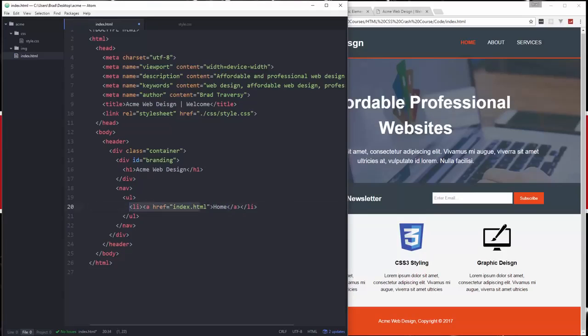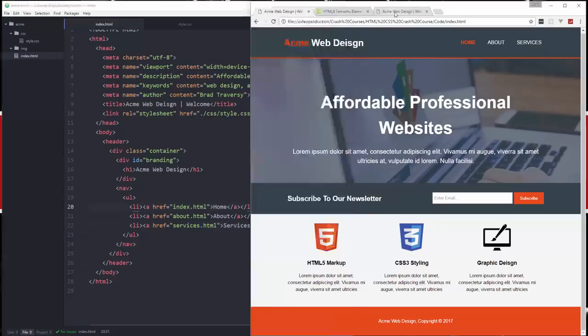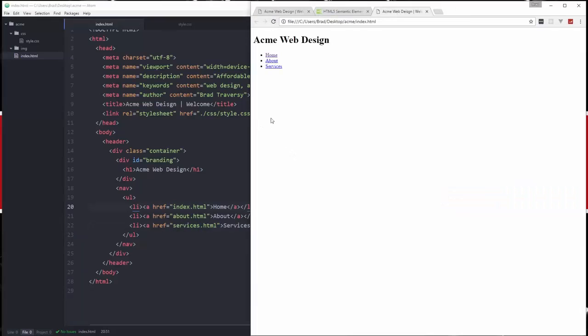Let's go ahead and copy that for the other links. So we have home, then we're going to have about, and we're going to have services. We'll just change these links. That'll be about.html, and this will be services.html. Alright, so let's take a look at that so far. Okay, so that looks absolutely disgusting, but that's because we haven't added any CSS yet.